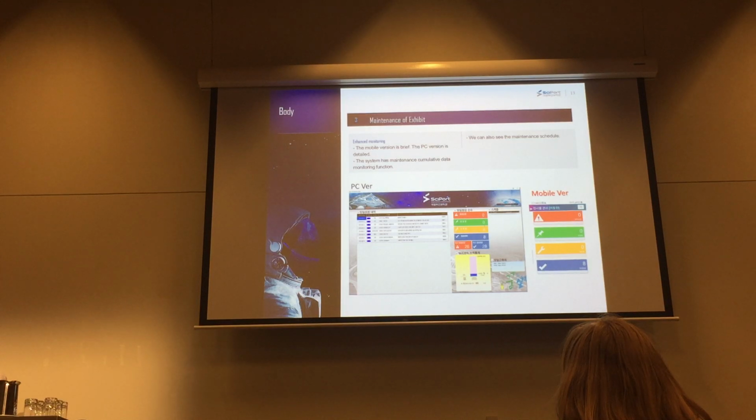Enhanced monitoring. The mobile version is simple, the PC version is detailed. The system has maintenance cumulative data monitoring function. We can also see the maintenance schedule. This is monitoring of the PC version and mobile version.